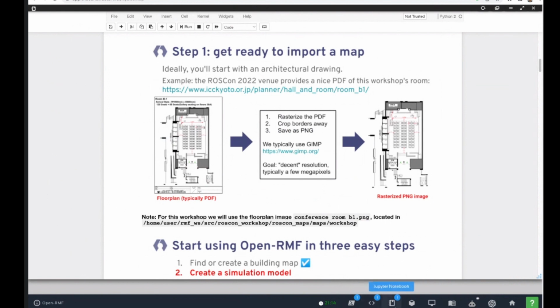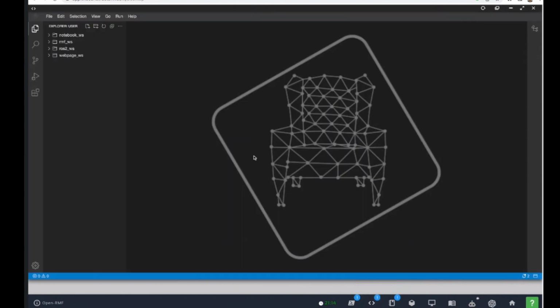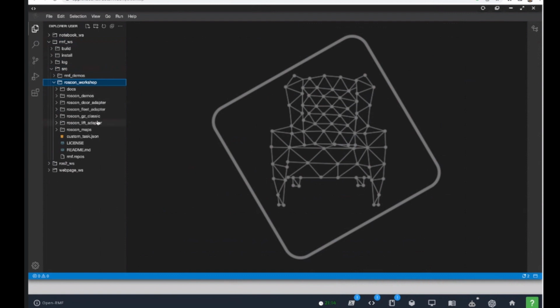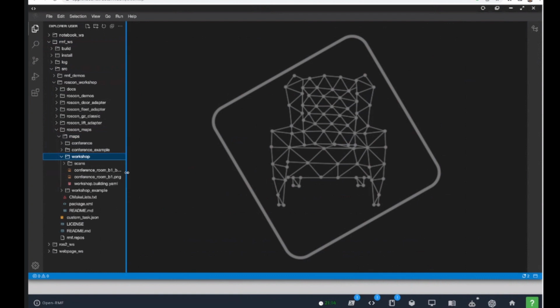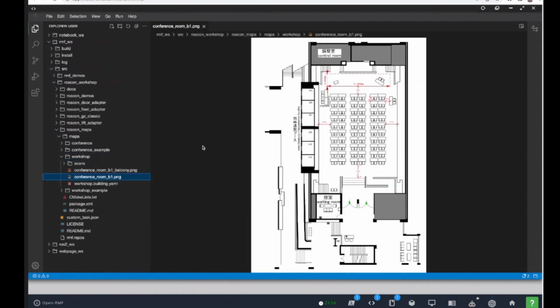So another tool you can open up is the code editor, although we may not have to use it much. There should be a workspace called RMF Workspace, and within the source folder, ROScon Workshop, ROScon Maps, you should see Workshop, and then this is where you'll find the 2D floor plan that we're going to start with. And there's an empty file that we'll be using to configure our site.